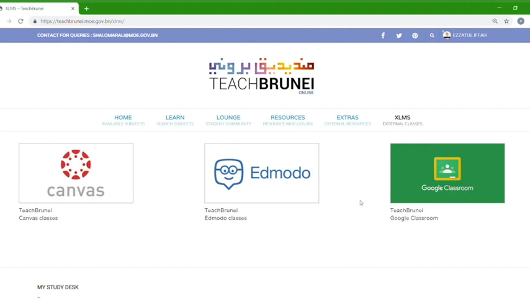Of course, for us to be able to access the subject, we must already be registered with the LMS. And once registered, we can then sign in every time. The LMS are here to supplement my learning as instructed by my teacher. For teachers, they can look for the subjects in these LMS for them to supplement their teaching here in TeachBrunei. Or even better, they can create their own subject courses in Canvas, Edmodo, or Google Classroom.